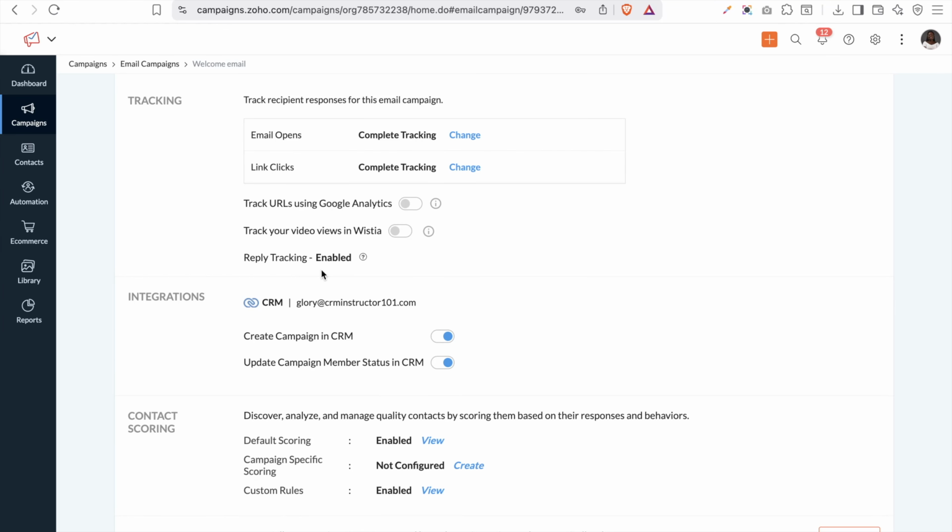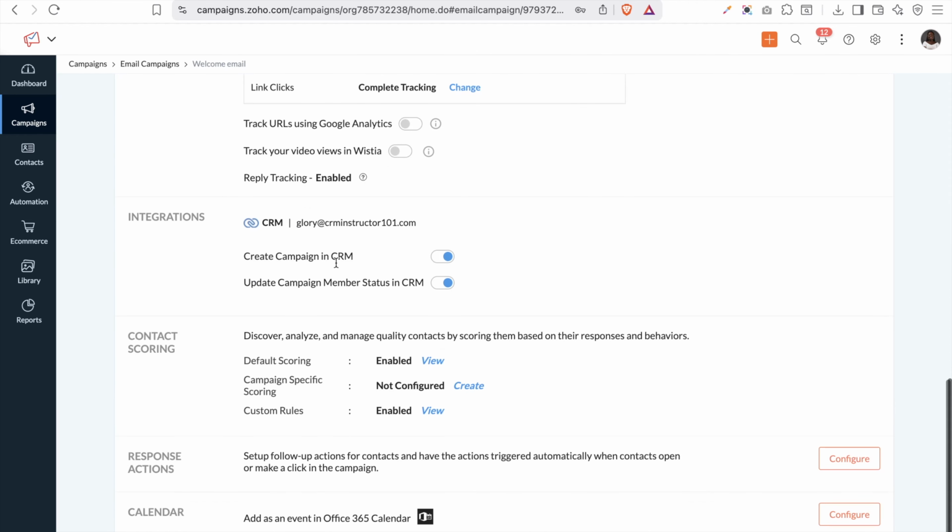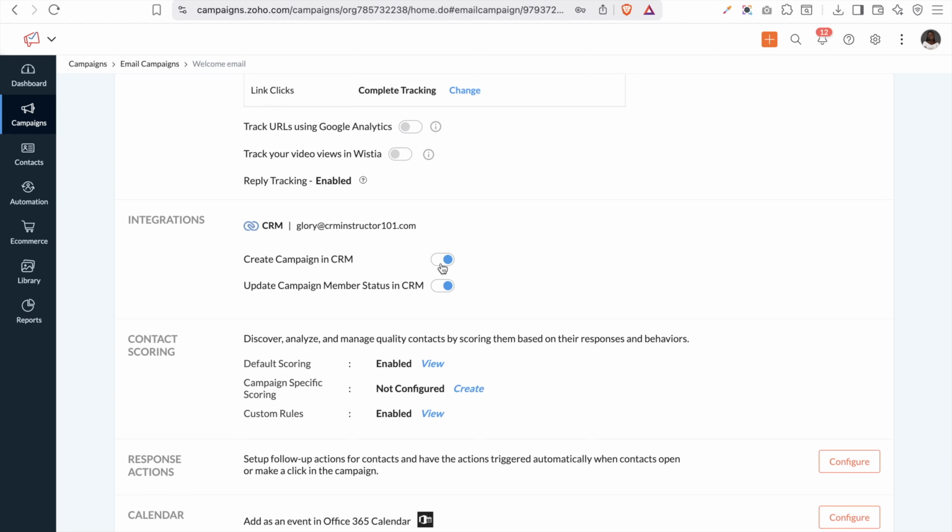And remember that we are enabling the reply tracking, and we can also decide to create this campaign in Zoho CRM, and we can update this campaign member status in Zoho CRM also. So that means if they open this email, if this contact is in Zoho CRM, it is going to show in Zoho CRM that this contact has opened the email. If they also click on anything, it is going to also show in Zoho CRM.